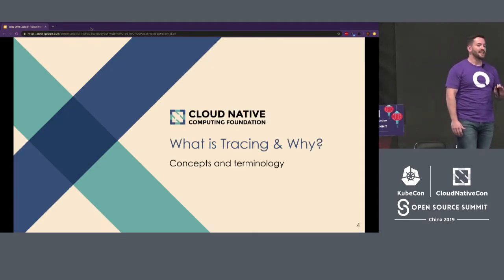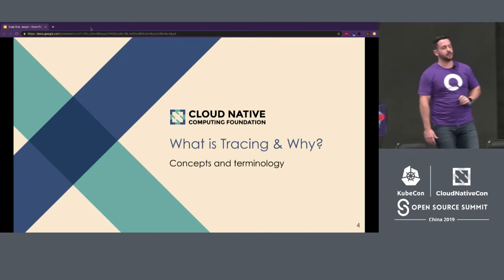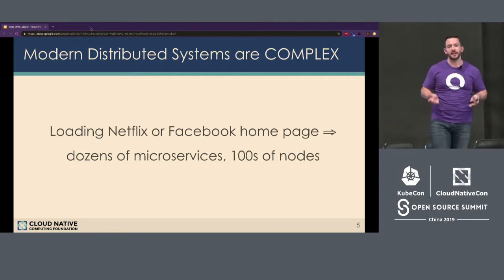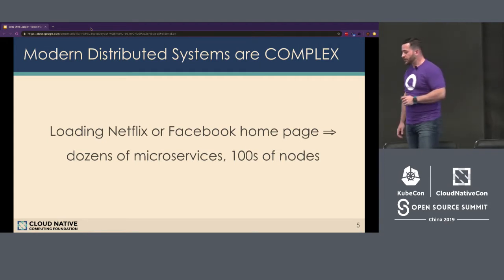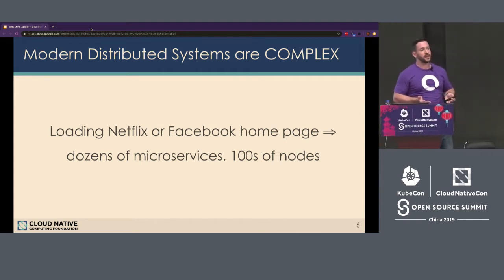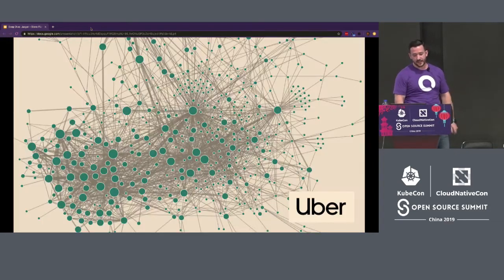All right, so what is tracing and why is it important? Well, if you look at very large companies, the Netflixes, the Facebooks, the Amazons of the world, what you'll see is that they have very complex architectures. They have moved to a microservices-based architecture where they have a lot of different service-to-service communication, and this can lead to complexity. Uber, who actually invented Jaeger, has a very complex architecture as well.